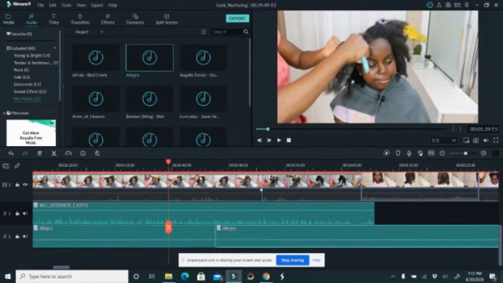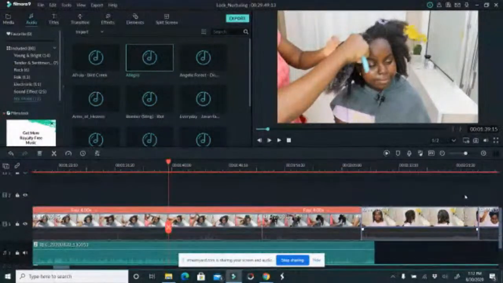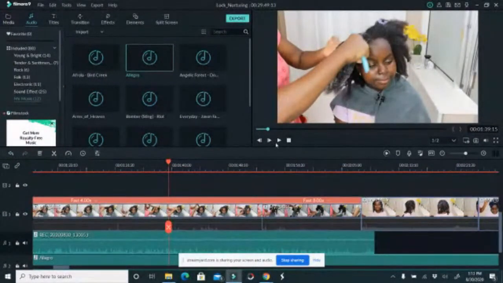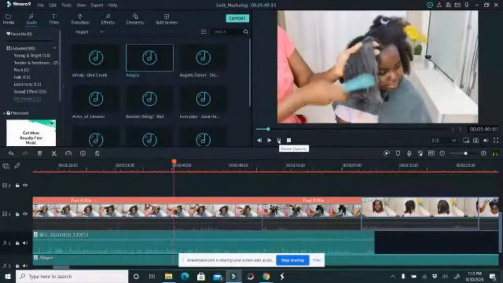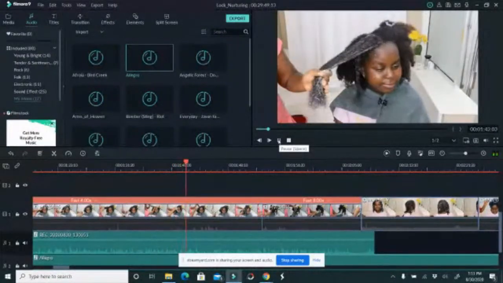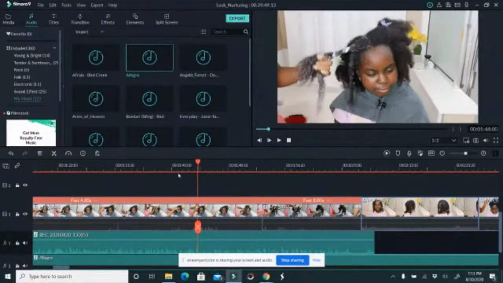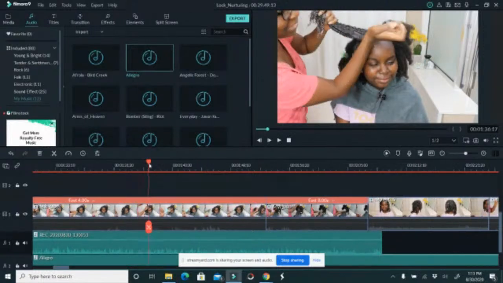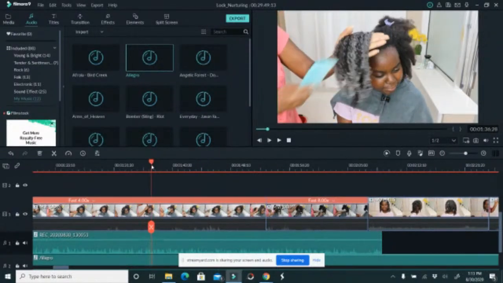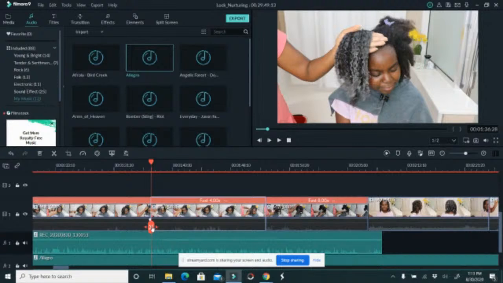Okay, let's see. So we have done the voiceover, we've added the music. So let's see how this goes. Let's see. Able to even use a comb to detangle our hair while the shampoo. Okay, I do want to slow down that part of the comb. So I'm gonna take the part of the comb, I'm gonna cut that part out.